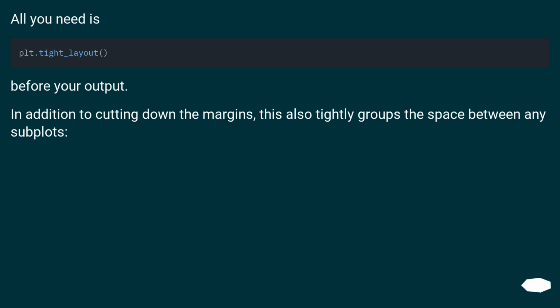All you need is plt.tight_layout before your output. In addition to cutting down the margins, this also tightly groups the space between any subplots.